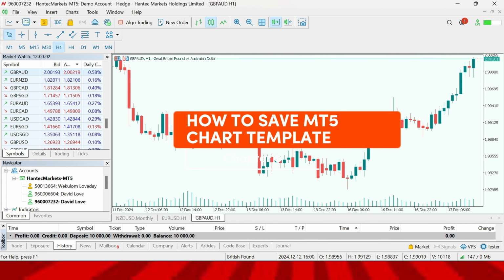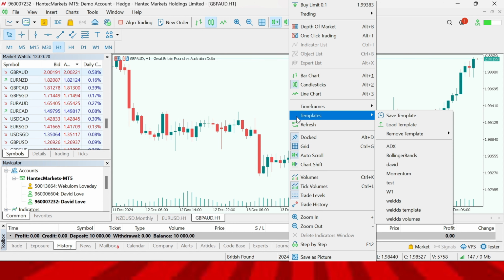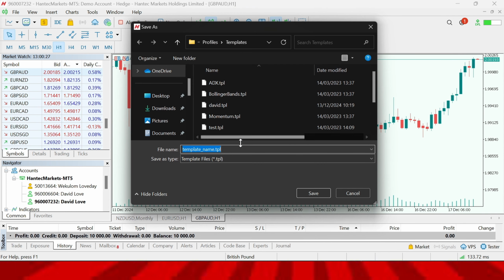If you want to save this template so that when you are doing future analysis, you don't need to be changing it, what you just have to do is right click on the chart and go to this area. You see templates. Move your mouse pointer to this area, save templates. Click on save template. Write any name that you want for that template. So for me, I will just call it David FX, for example. Then I'll click on save.